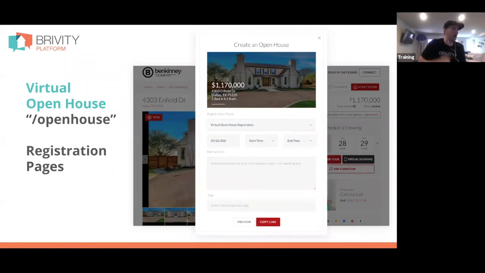Anna says, can this be a home that I have permission to do a virtual open house on that is not our listing? Absolutely. Any listing on your website, which is every listing in the MLS, you could potentially do one of these on. Of course, you've got to have permission. So if it was another agent in your office and you were going to do a virtual open house on their vacant listing, maybe, absolutely.